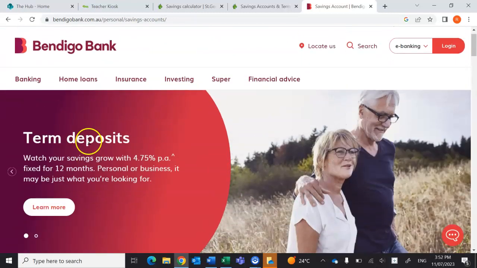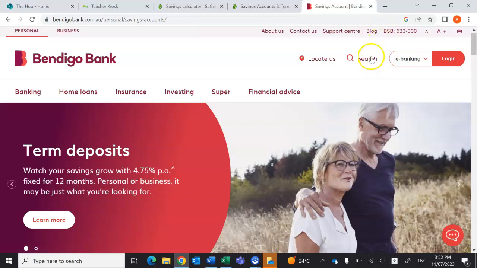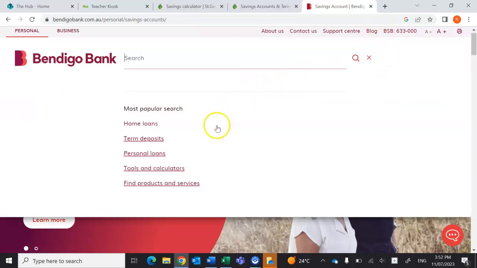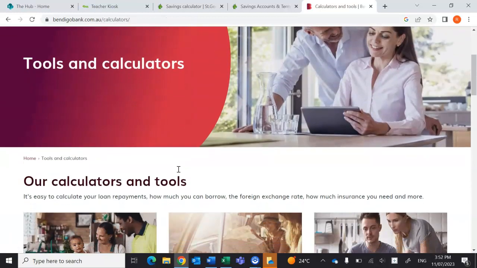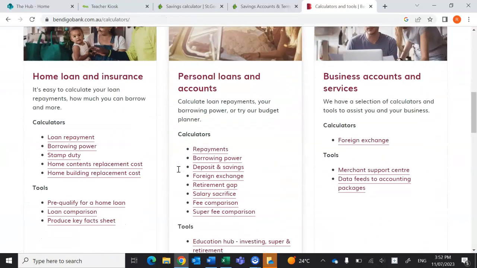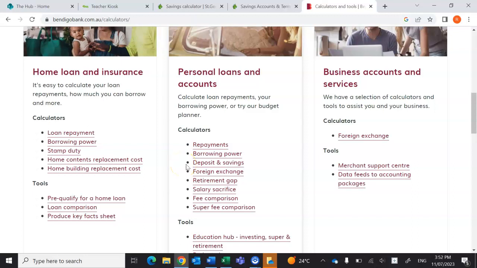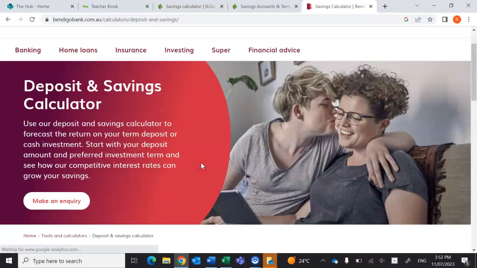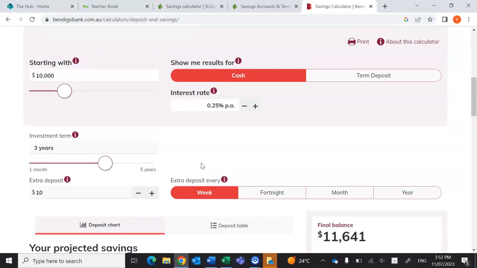Okay, so now I go up here. I'm going to search for, oh, there it is. They're already tools and calculators. Let's see, deposit and savings. Let's see what that looks like. Here we go. Right, so it looks a little bit different, but it functions the same way.